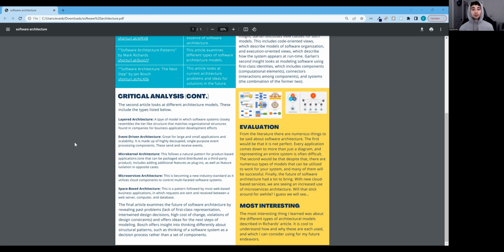Space-based architecture follows these web-based business applications where we're working with requests, and these requests are being sent and received between a server, computer, and a database. And our final article just looks at the future of software architecture by revealing past problems. These include lack of first-class representation, design decisions that were too intertwined, high cost of change, and the violation of some of these design constraints. And it offers ideas for the next steps of modeling.